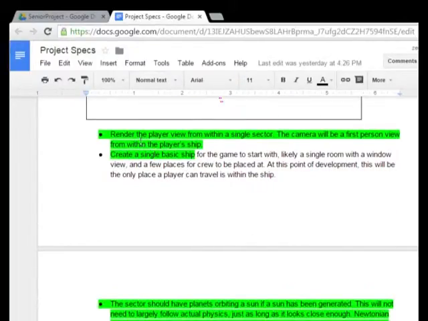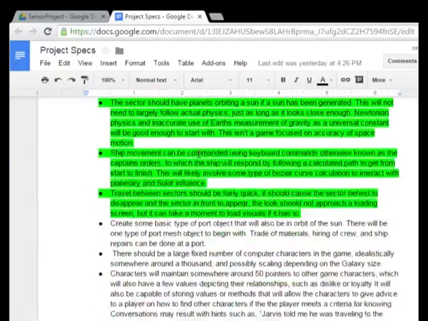I want to render the player view from within the single sector, and the camera for the player needs to be stuck to a ship, and then I am supposed to have a basic ship. I wanted to have something a little bit more than what I have at this point in time. It's just a plane with some texturing added to it.